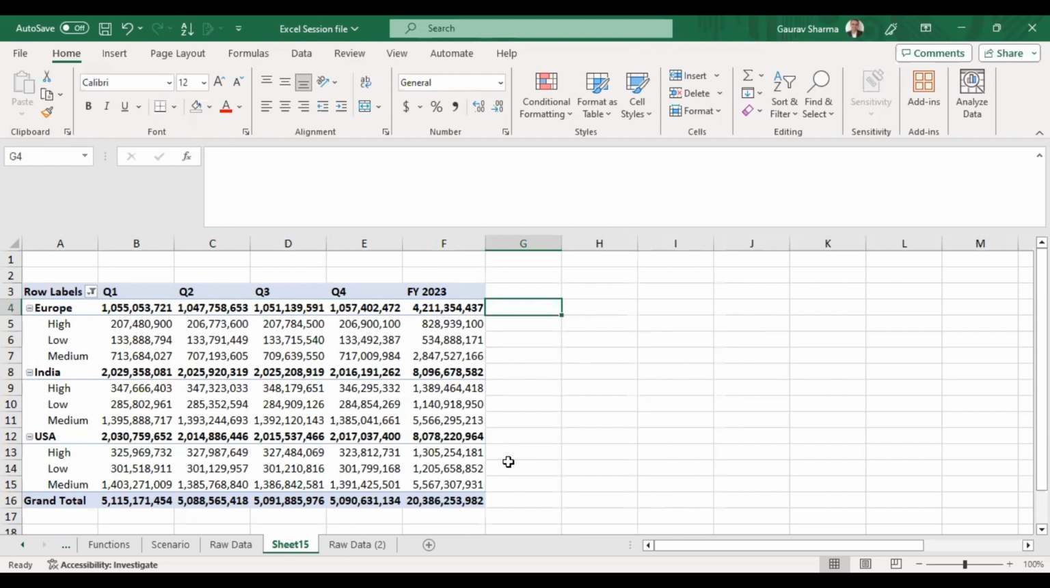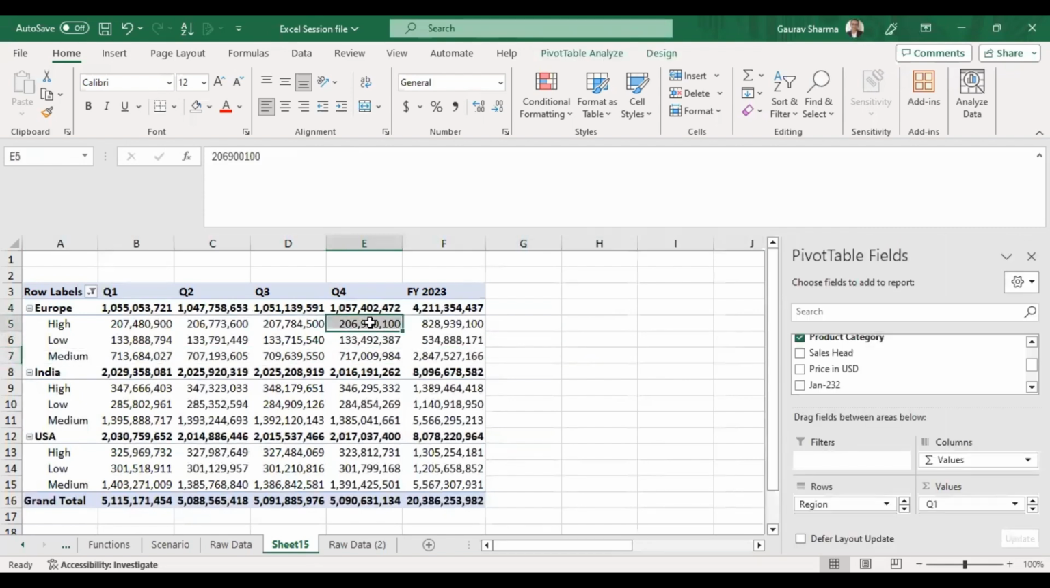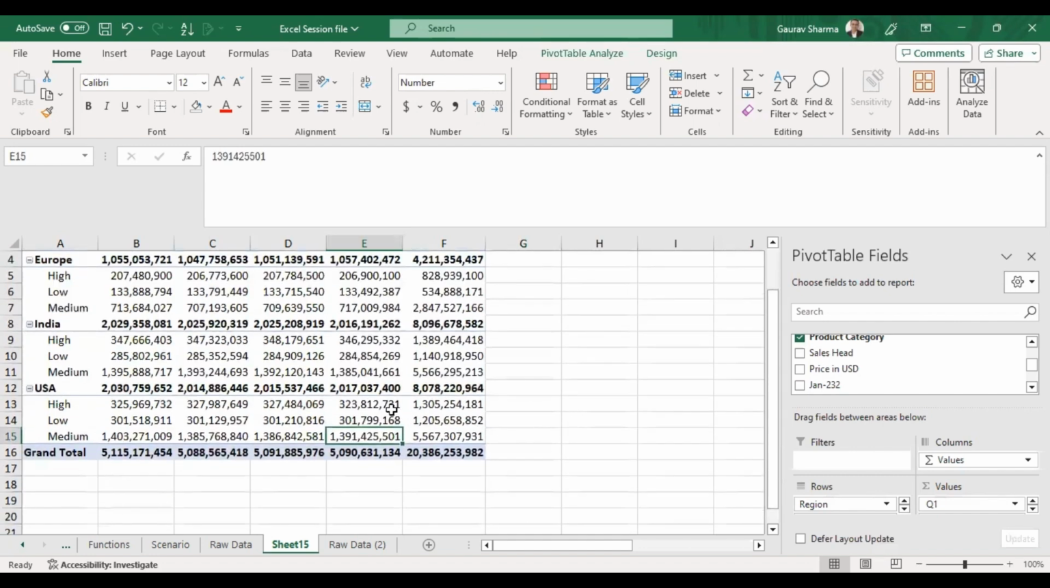Then I would also like to know which category of product in each region gives me the most revenue. When I look at Europe, I clearly see the medium range product dominating the market, then the high range, and then the low range category. In the Indian market, it's pretty much the same, and the same is the story in the US market. The only difference is that in the US, the difference between high and low range is not that large.